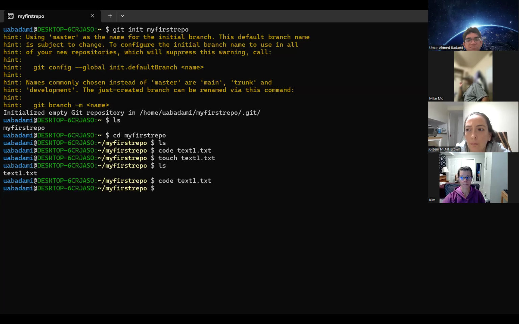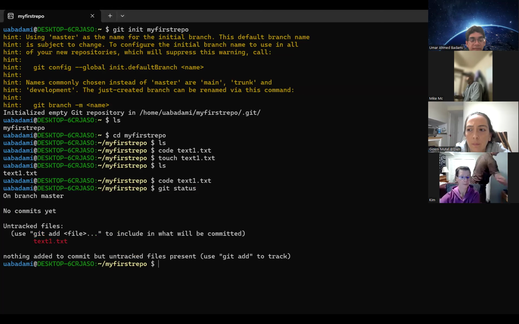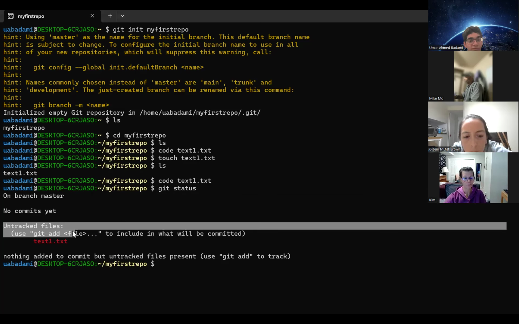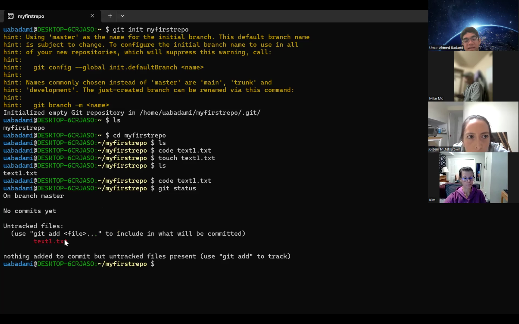Okay, great. Now what? Well, let's say I make a bunch of other changes in other files too. I need a way to say, okay, I have no clue what I just changed. Let me go and check and make sure I didn't change something I wasn't supposed to. We can do that by typing git and then status. And if we do that, we see it's on the master branch, which is good. Don't worry about the commits. But then we see untracked files and it says text1.txt.